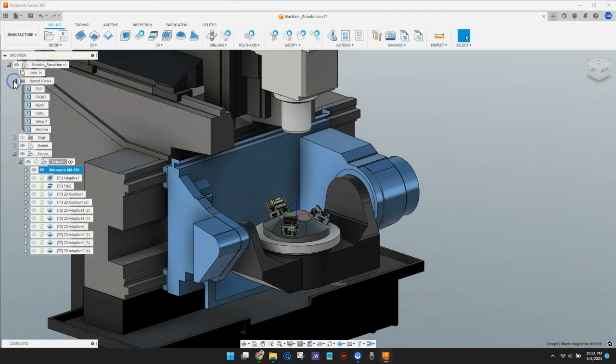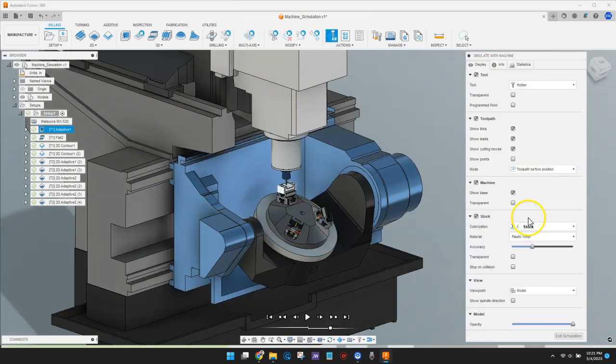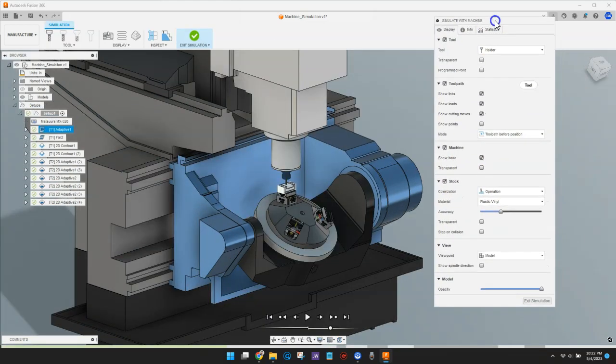I'm ready to simulate with machine. I will enable the stock and set the viewport to machine base. I'll also enable stop on collision. Now, I'm ready to begin machine simulation.